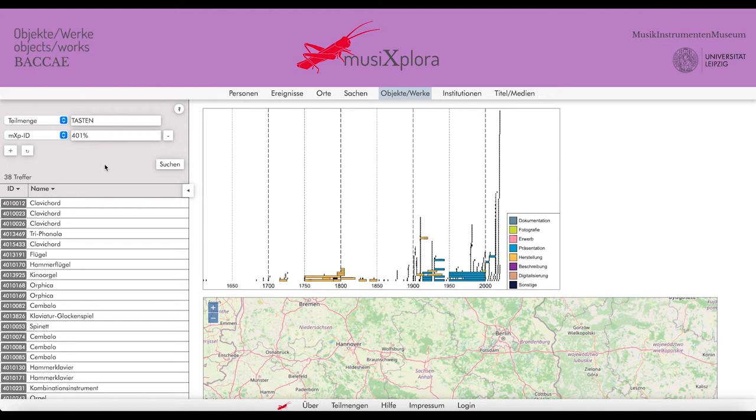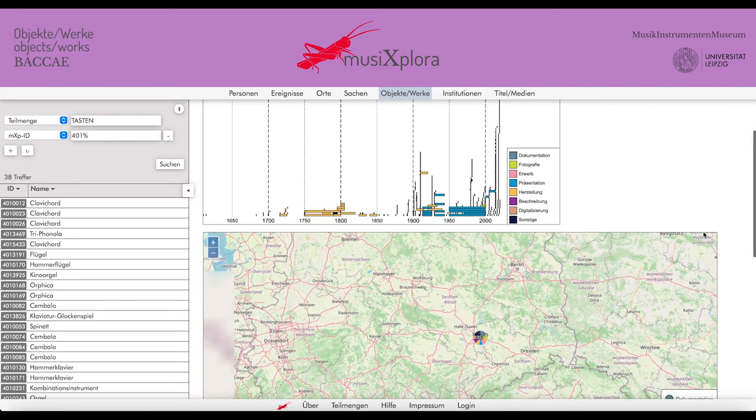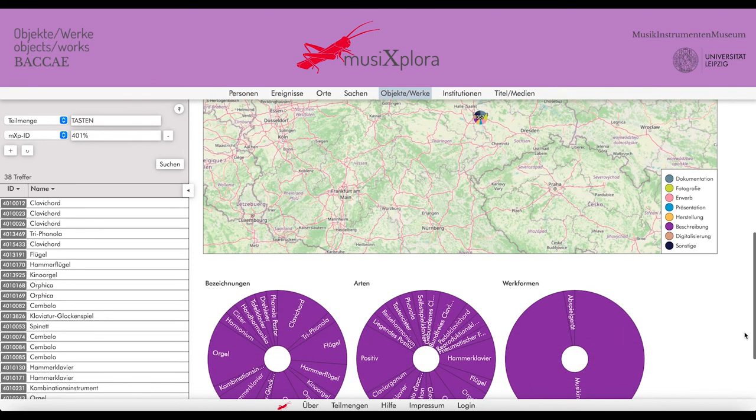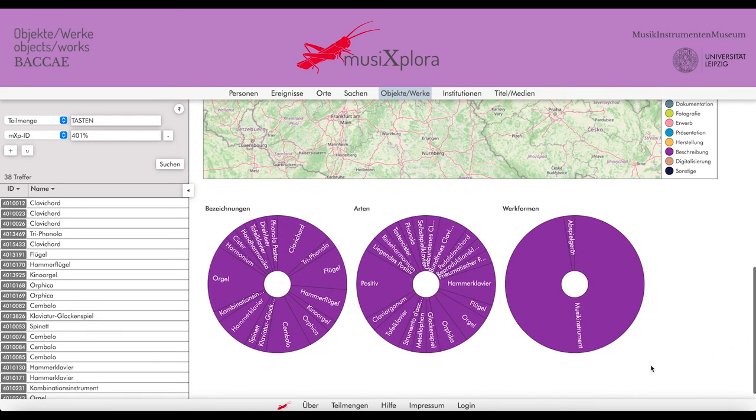Here is an overview of the keyboard instruments which have been digitized. On the left-hand side, you see a list of the instruments which were included in this project. On the right-hand side, there is a timeline where you can see when the instruments were built, when they were bought, when they were repaired, when they were documented, and when they were digitized. The map offers you an overview where the instruments were built, bought, or presented. The diagram offers a choice of instrument after terms, items, and types of musical instruments.